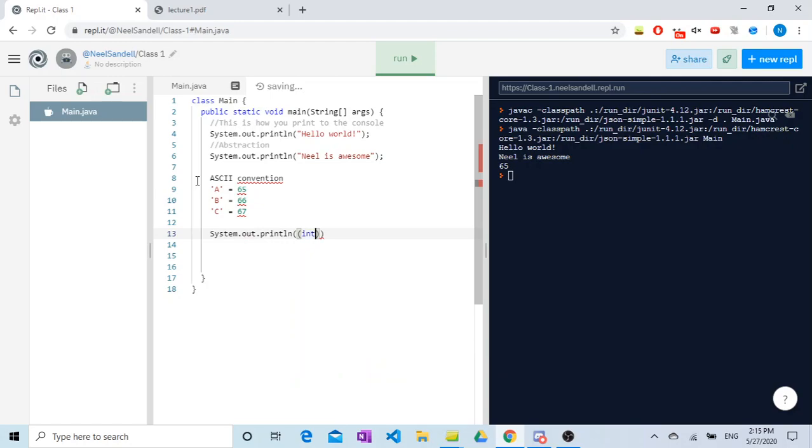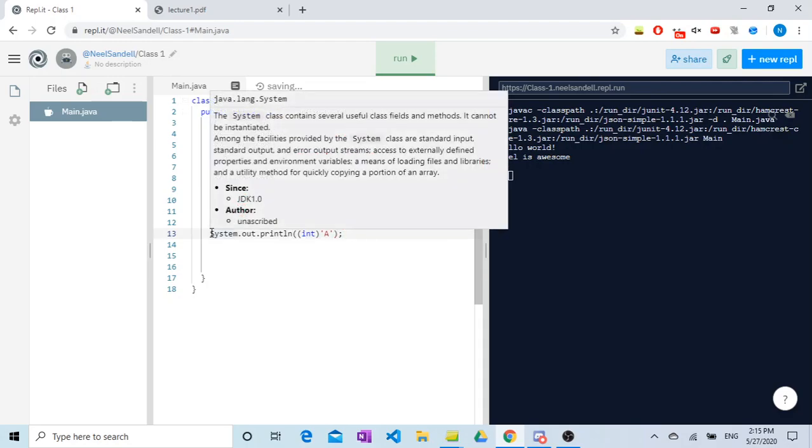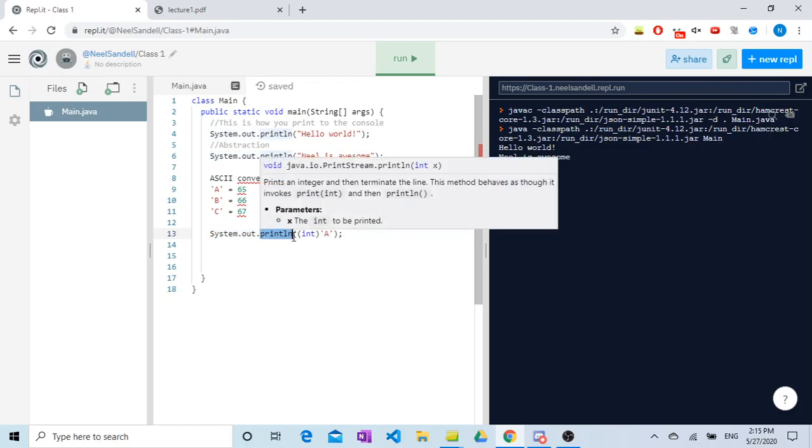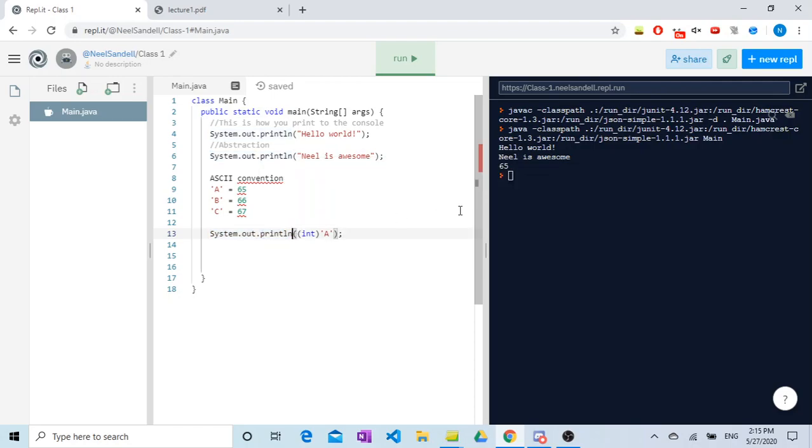Let's just say, okay, I'm going to type this out, and let me explain this. So we have System.out.println, which we established was a tool to print something out to the console. And I also remembered I want to talk about something else, but I'll talk about it after this. So we're printing out a character, which is A, and we're casting that to an integer.